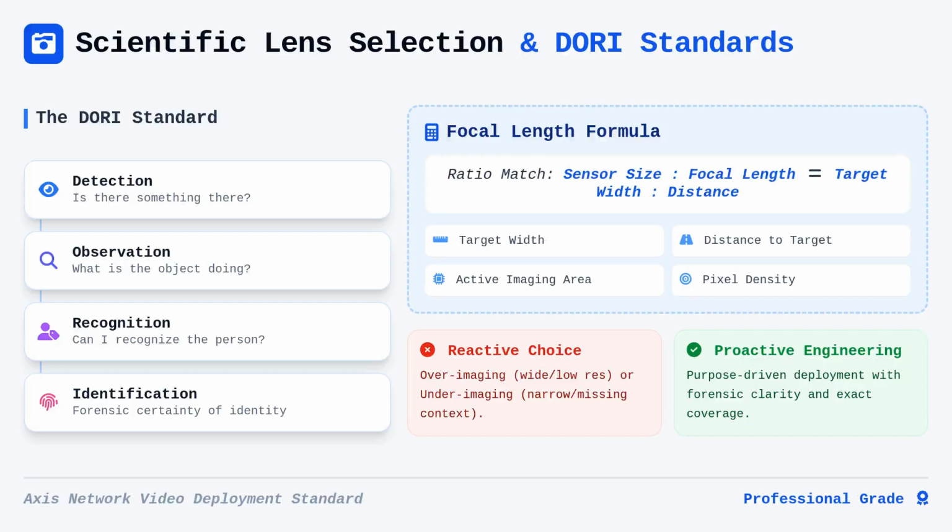By working backward from your forensic goals, such as the pixel density required for facial recognition at a specific doorway, you remove the guesswork from hardware selection. This shift from reactive hardware choices to proactive engineering ensures that every camera deployed has a purpose and sufficient clarity for its intended site. Neglecting these calculations often leads to over-imaging a space with wide lenses that lack resolution, or conversely, under-imaging with telephoto lenses that miss critical activity occurring just outside the narrow field of view. Mastering this mathematical approach is what separates a generic installation from a professional-grade access network video deployment.